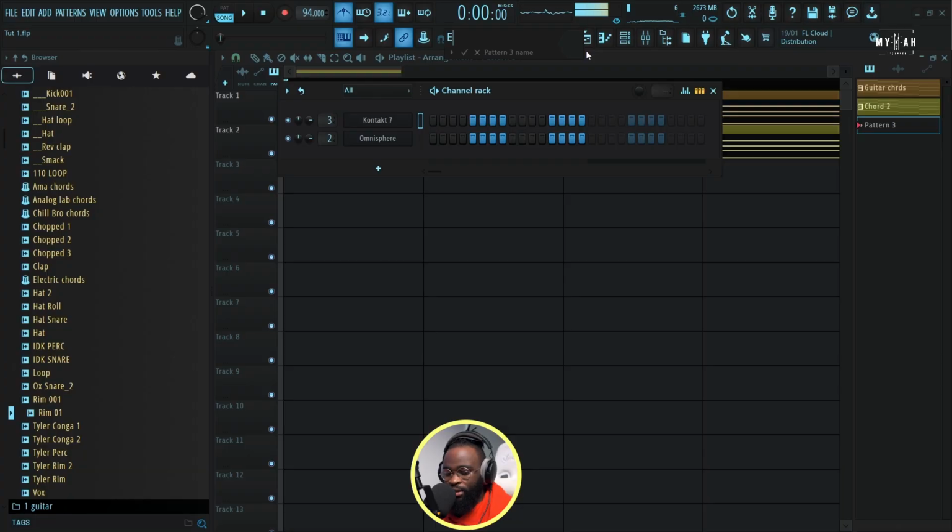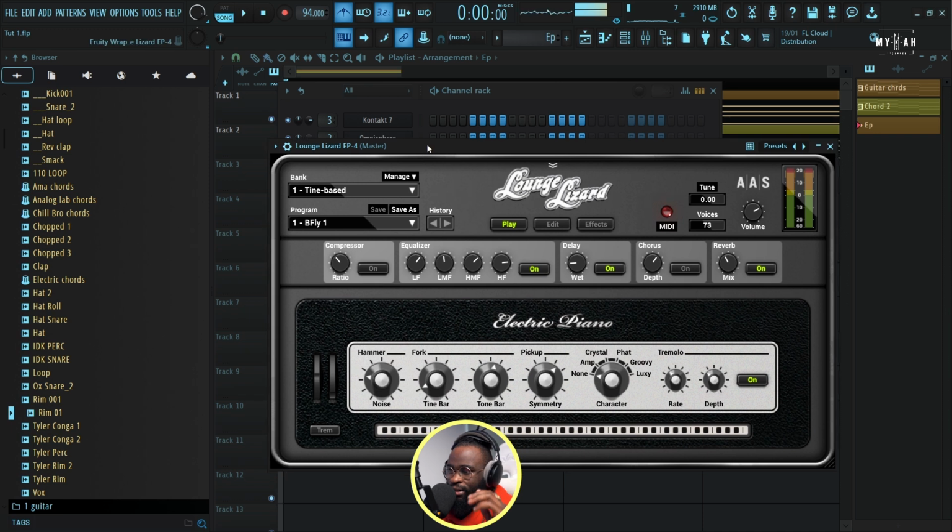So I'm gonna create on that pattern, and I'm gonna be using Lounge Lizard. I heard someone saying Lounge Lizard should make me the ambassador. Yeah, they should, because I always use Lounge Lizard. I don't think there's any tutorial where I don't use Lounge Lizard.